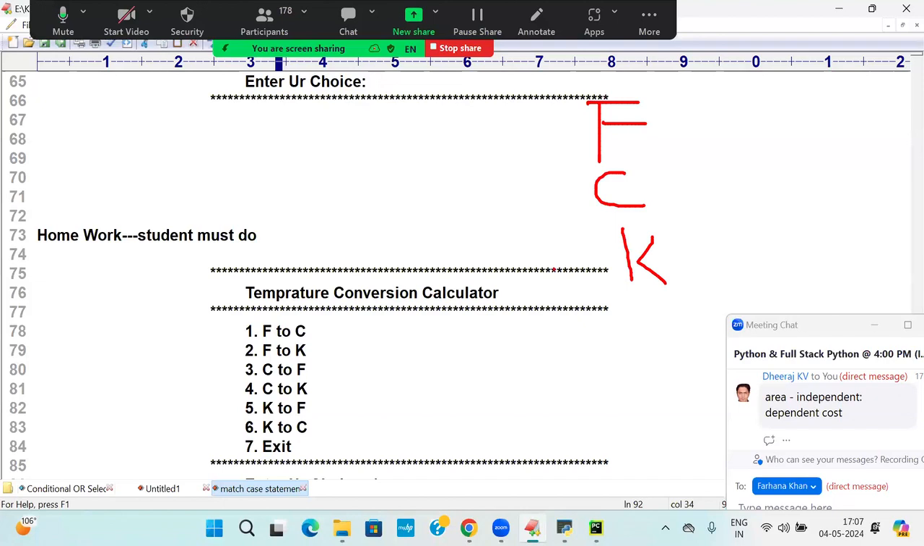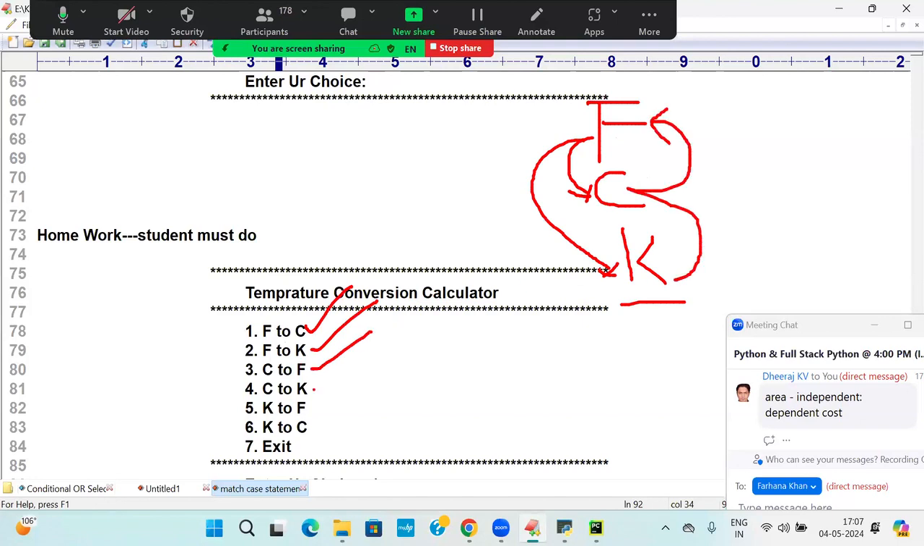In news broadcasting, in so-and-so city, Fahrenheit temperature, Celsius temperature. Kelvin is also one of the temperature measurements. So, what is the conversion? Fahrenheit to Celsius, Fahrenheit to Kelvin, Celsius to Fahrenheit, Celsius to Kelvin, Kelvin to Fahrenheit and Kelvin to Celsius, like this. And I'll say exit.